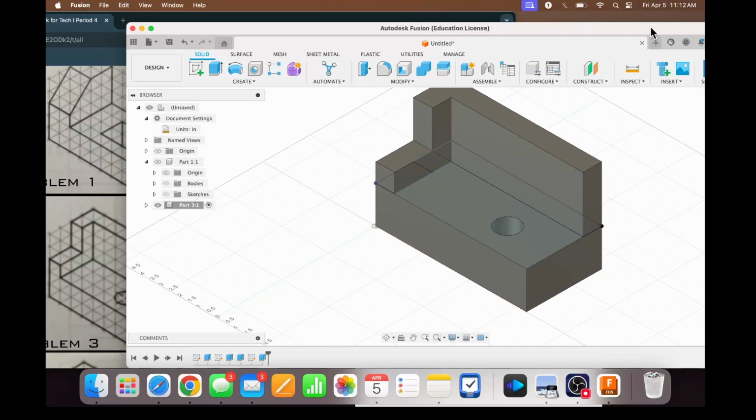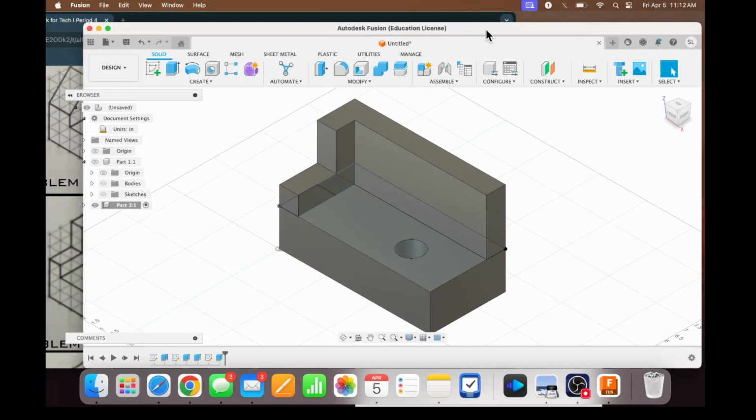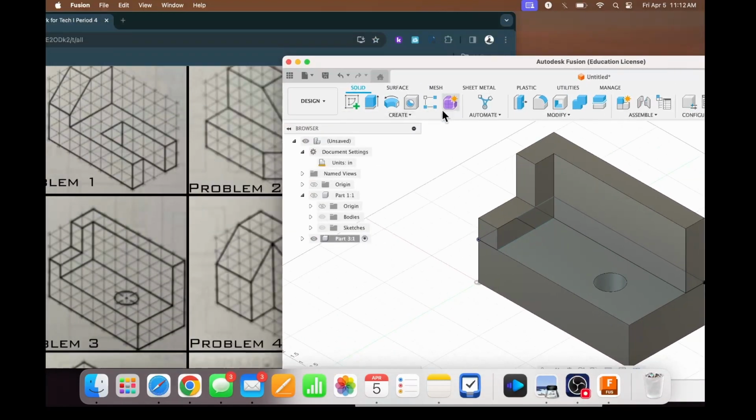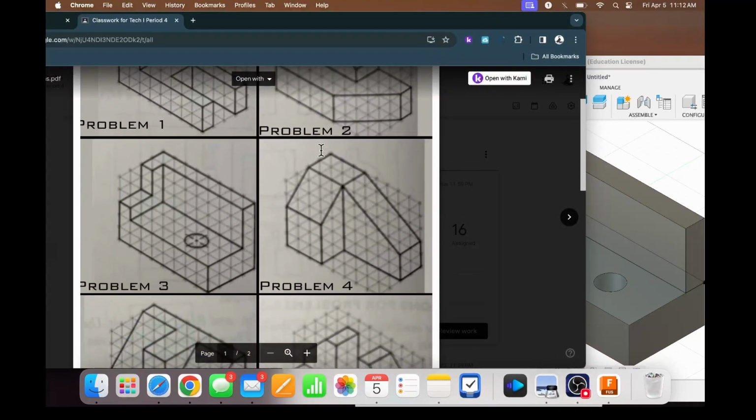Okay, so now you can go into isometric mode. You can take that screenshot, and you guys are good. So you should be able to use this knowledge to do at least these first 6 shapes.